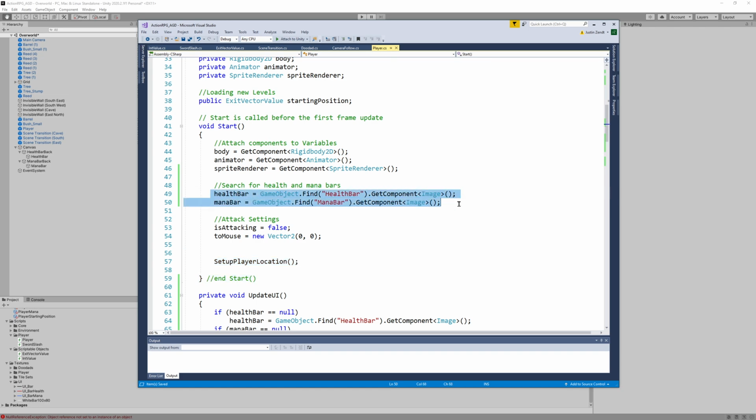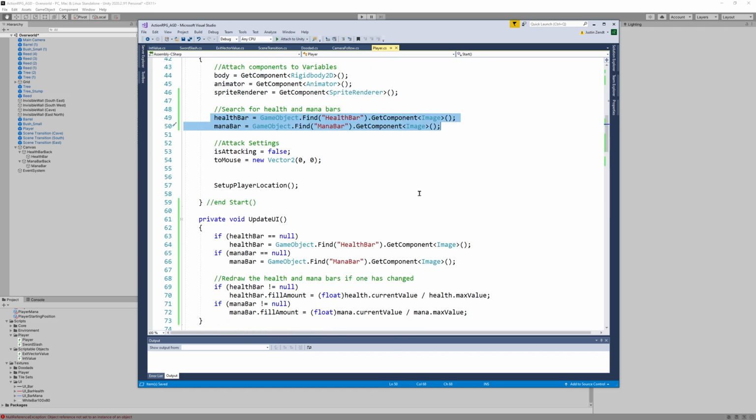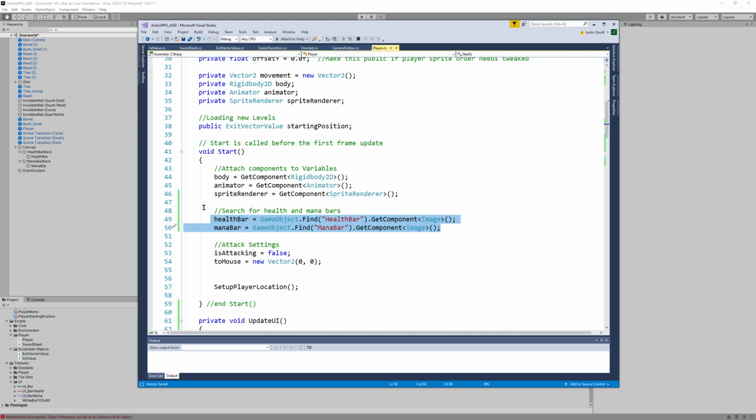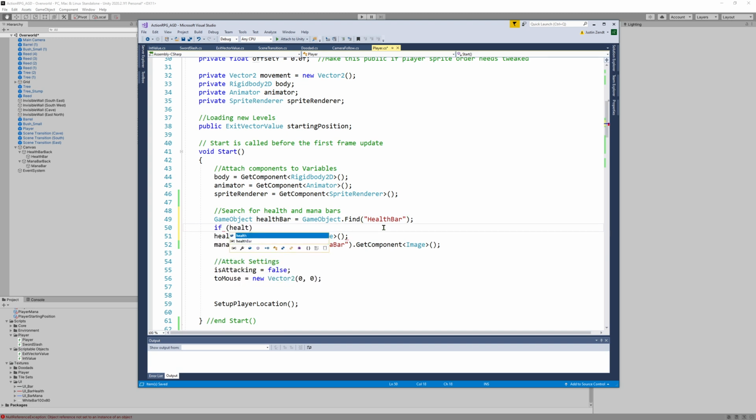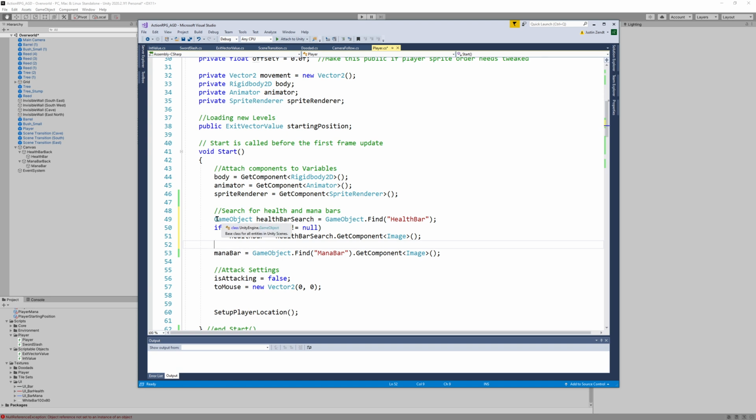All right, so I guess we could try to make this a little bit more error-proof. And actually, let's see. We can search for it first, and then if health bar isn't null, we can then go through and, ooh, health bar search. And then we can link it. So that way we can be a little bit more safe with how we do this.